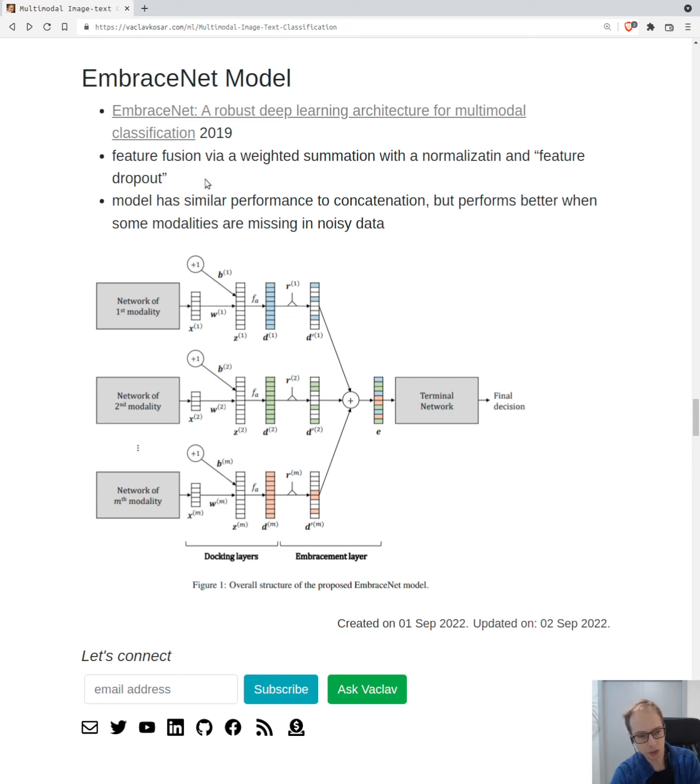Also, an honorable mention, EmbraceNet. It actually won some competitions on combining multimodal inputs. It's probably a very nice model, probably very useful for smaller data as well, and it is fairly simple. It basically has multiple heads which perform encoding of the different modalities, and then the combination is summation. But here's the trick. The summation can be a weighted summation, but important here is that there is a sort of feature dropout that is performed.